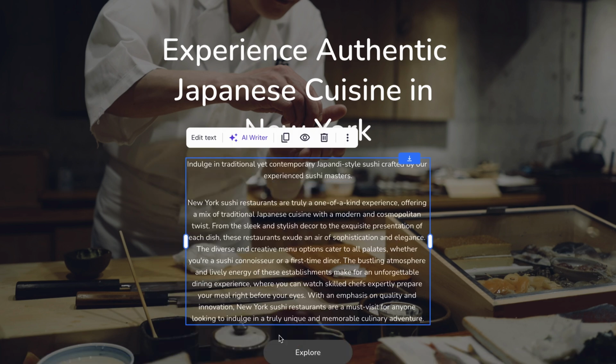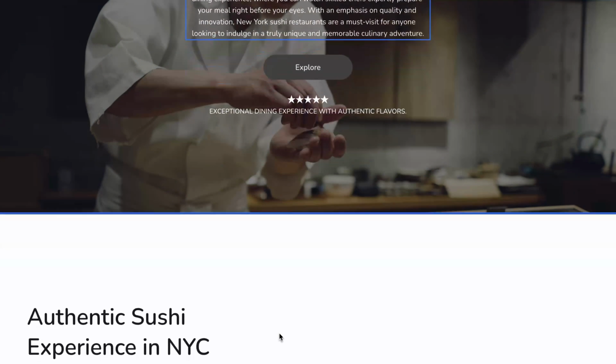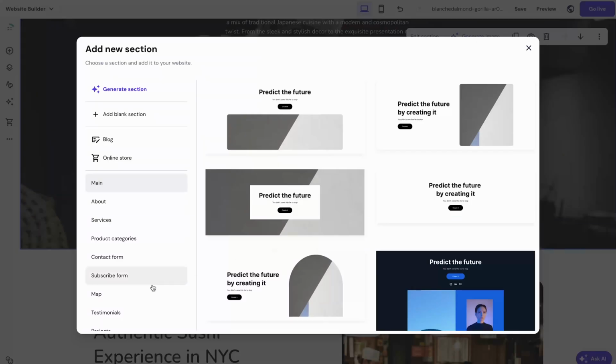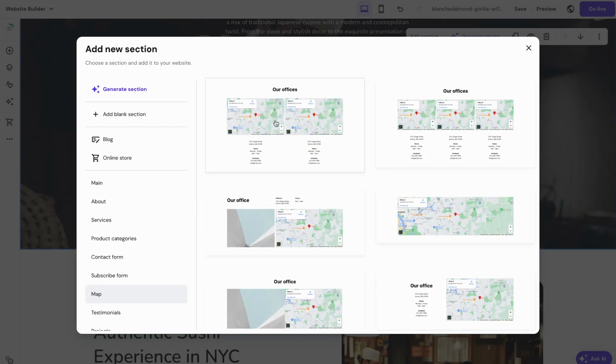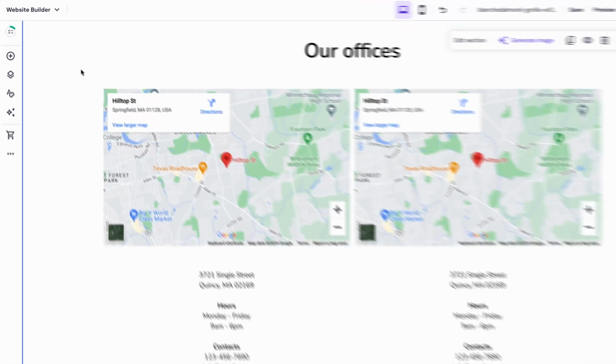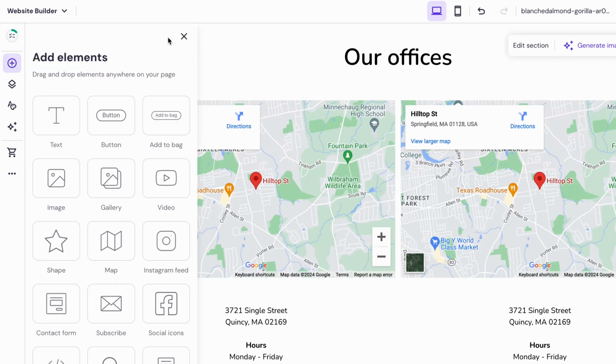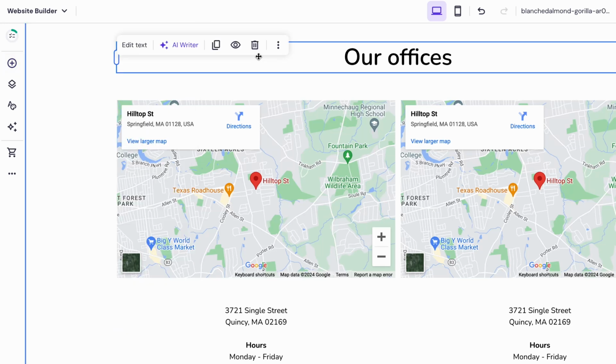Okay, now let's add a section. For example, let's add a map to your website so your site visitors can find your restaurant's location. To do this, click Add Section, select Map, and pick a map layout that you like. We can even add more elements here from the Add Elements menu. To remove any item, simply click on it and hit the trash can icon.